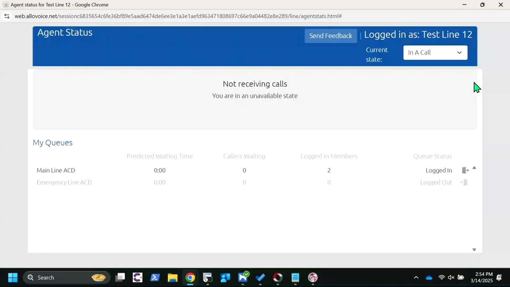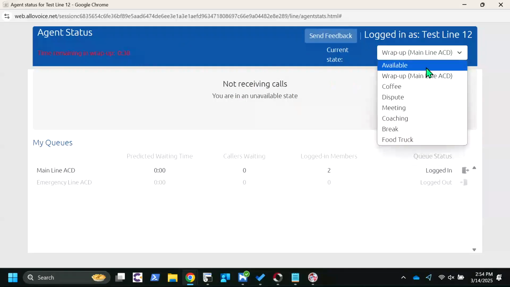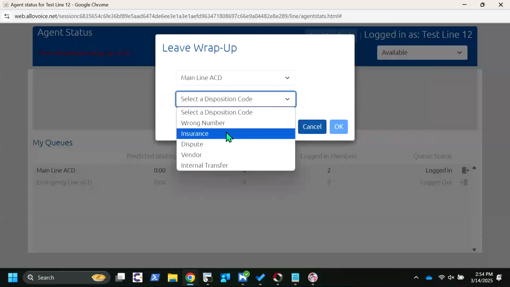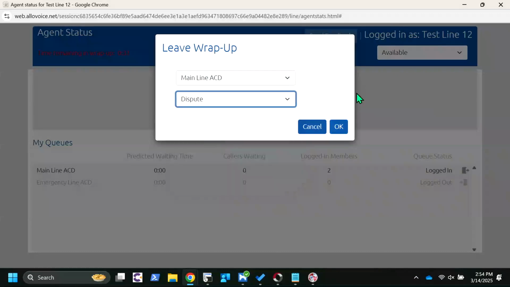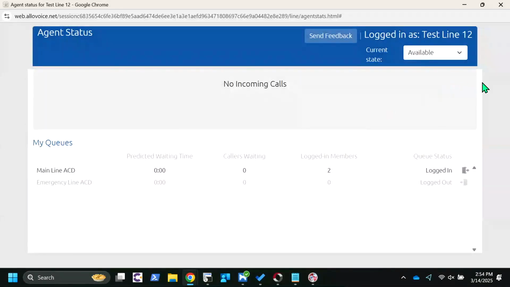I'm showing you a lot of features here on the Agent Portal page, but honestly, it's fairly sparse and easy to work. So I'm going to hang up this phone call, and bam, just like that, I'm now in a wrap up. I'm done. Put myself back into available, and classify my call with a disposition code. Let's say that was a dispute call, and we're done. Click OK. I'm back into available. When I'm done with my shift for the day, log out. The system recognizes that I'm logged out of all queues, and I'm done for the day.